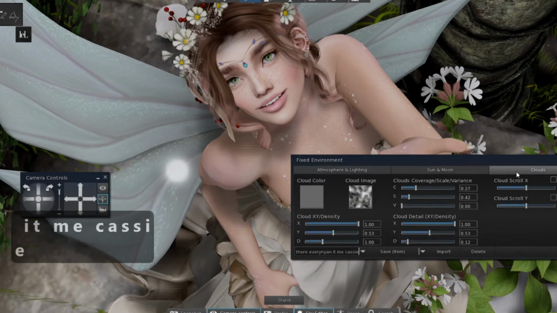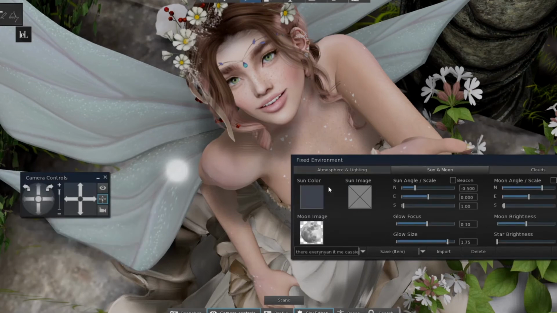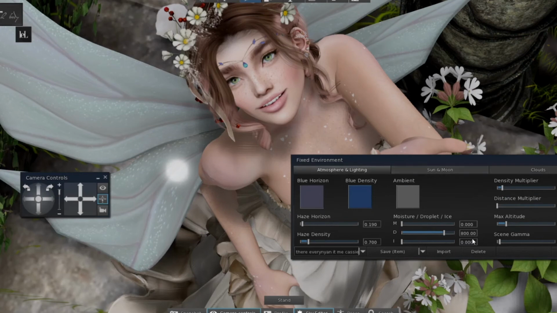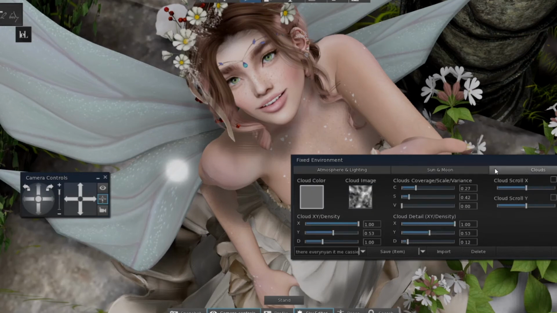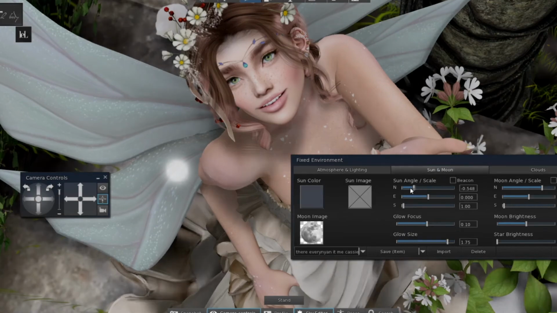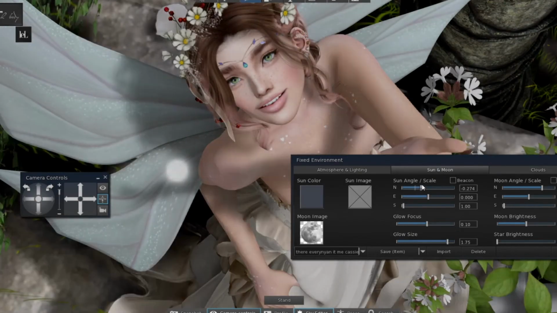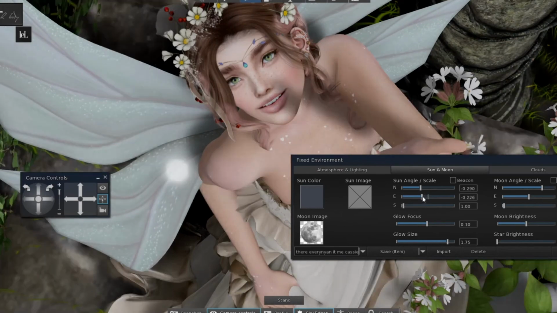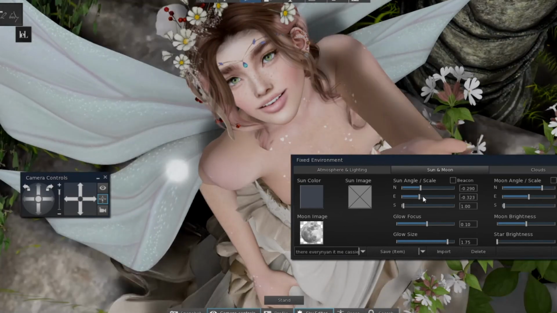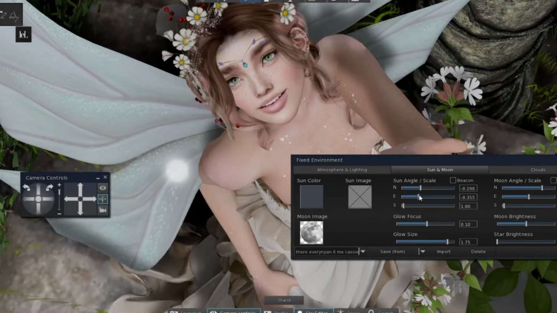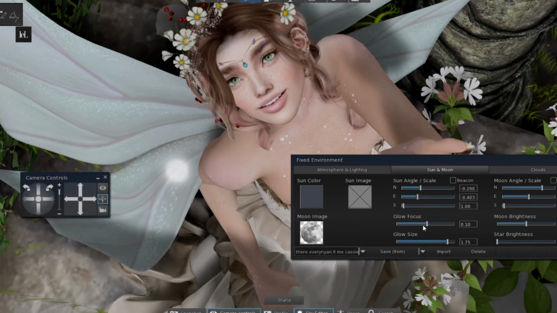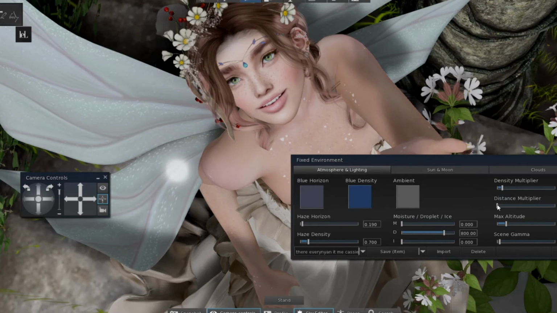So we have our clouds over here, our sun and moon, and our atmosphere lighting. We're not going to mess with the clouds. I don't care because we're not going to see them. So we're mostly going to mess with the sun and moon. I'm not going to use a face light this time, I don't think. I did for the other photo. I just used the one that came with the Leluca head. It was in my Leluca Chloe folder, but I don't really think I need it.